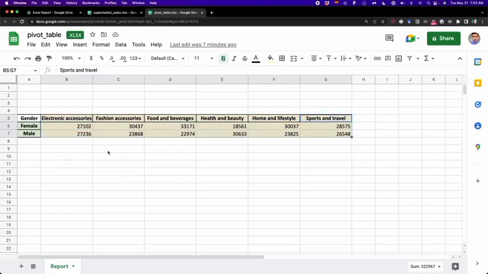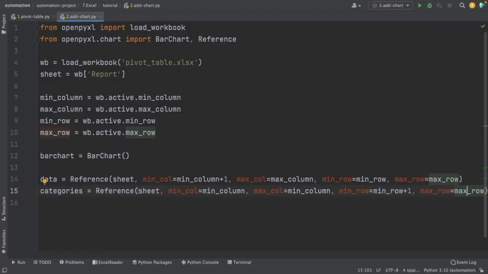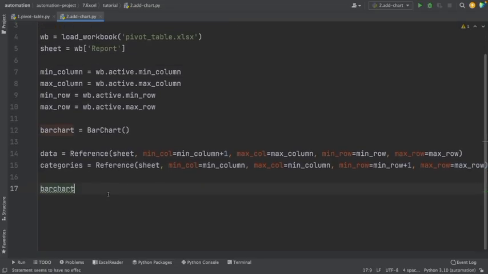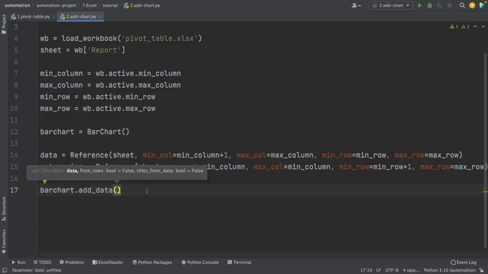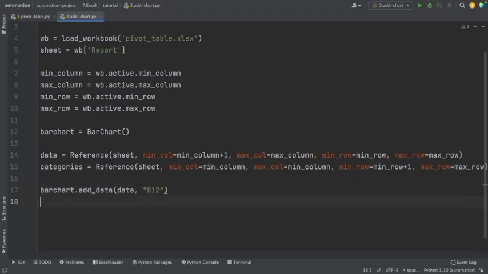All right, now let's create a bar chart. Now that I have the references, I'm gonna use this bar chart object. So I just copy bar chart, and now I'm gonna use a method called add_data. And we already have the data, so the data is here in my data variable. So I only have to add data, and then we have to indicate where we want to create this bar chart. So I'm going to create this in the cell B12. And with this, our bar chart is going to be created in B12.